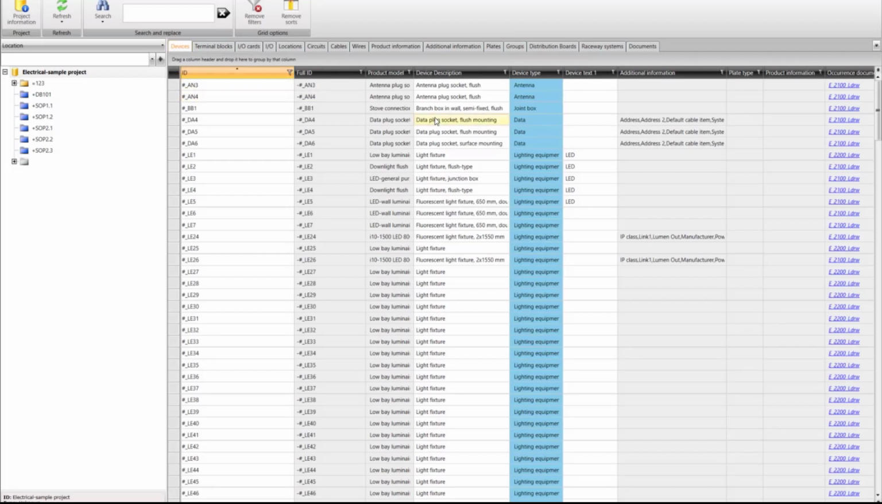You can quickly do some mass editing, for example, from here. For example, if you need to modify some device texts, you do not need to do it one by one on the drawing side, but you can mass edit them from here, like this. It saves a lot of time in some cases.